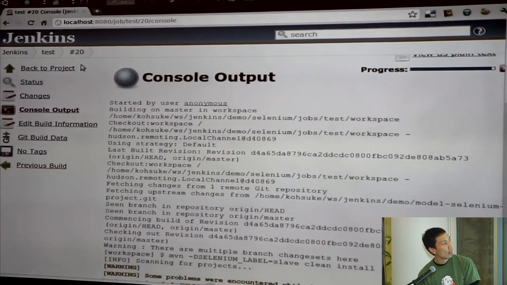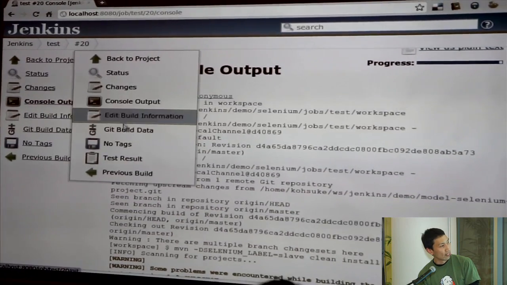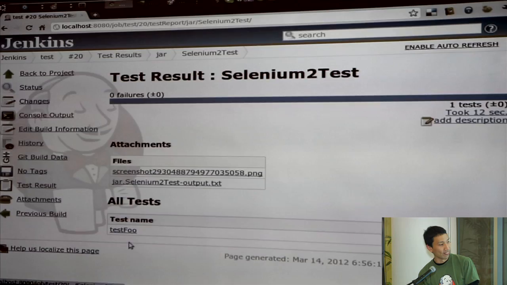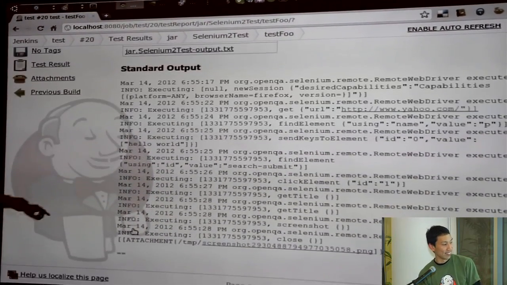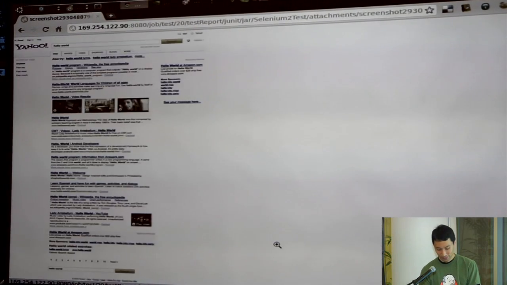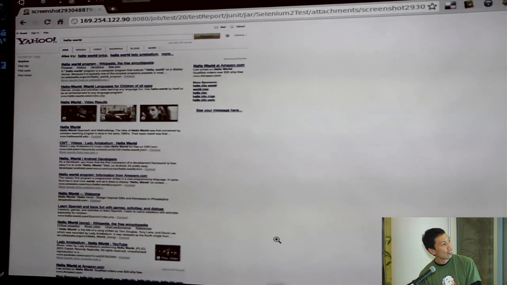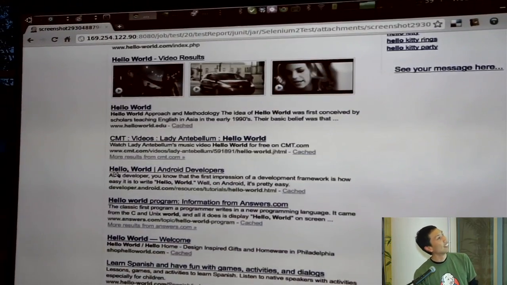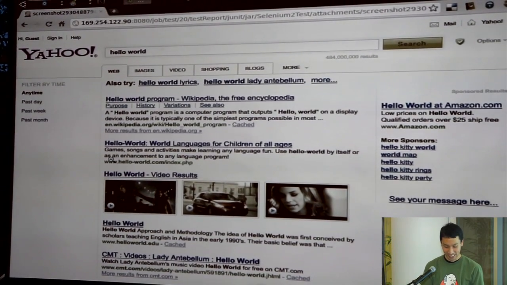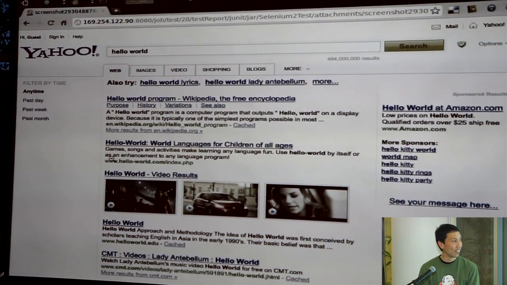So now that the tests have run, I can see the test reports. For this, I only have one test. But if you look at the test reports, we can see what it has produced. Here, as you can see, it has produced the attachment. There you go. This is the screenshot of the Yahoo homepage that's taken on this node. So that's how the whole thing can be put together.